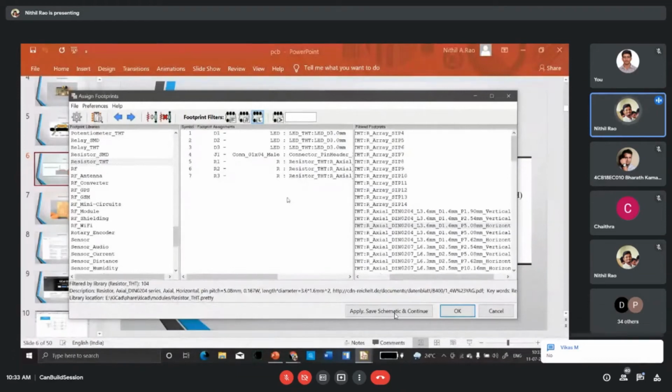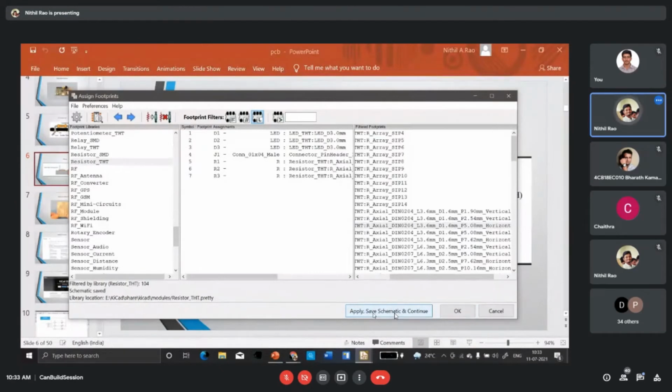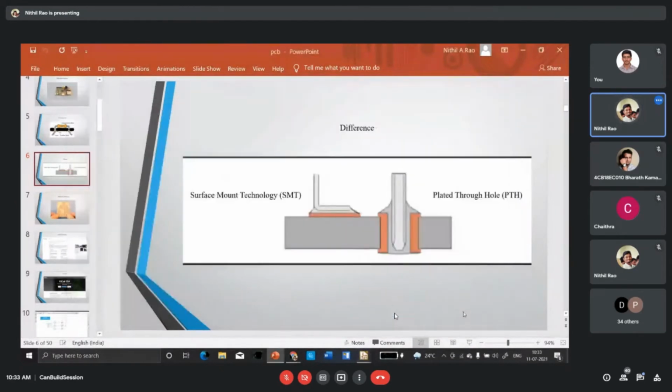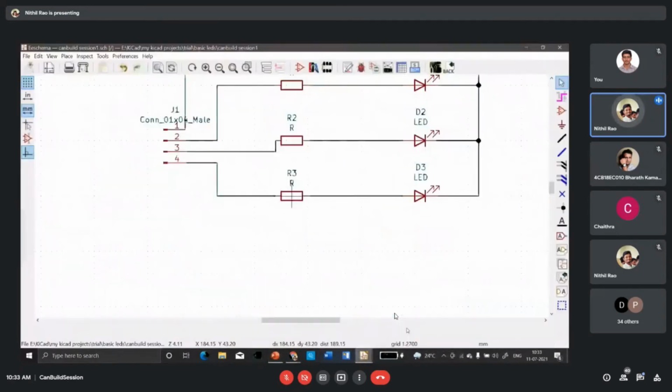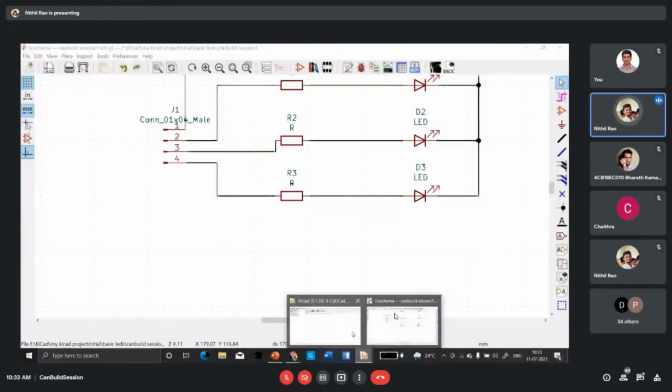Yeah. So we have linked the schematics with the 3D model. Okay. All right. Thank you, Jamal. So once we have linked, do not forget to apply, save schematic, and continue. Okay. So click on apply and then click OK. So now what has happened is, let's move on to this page.